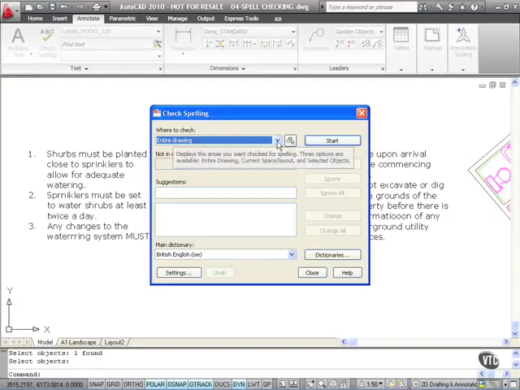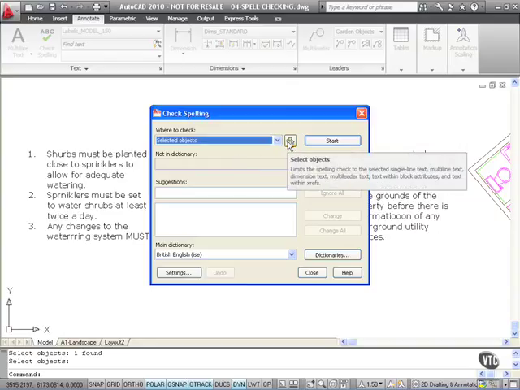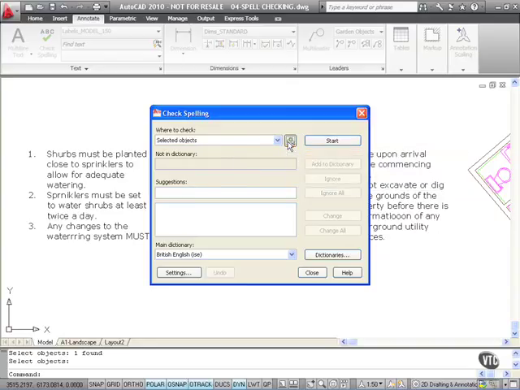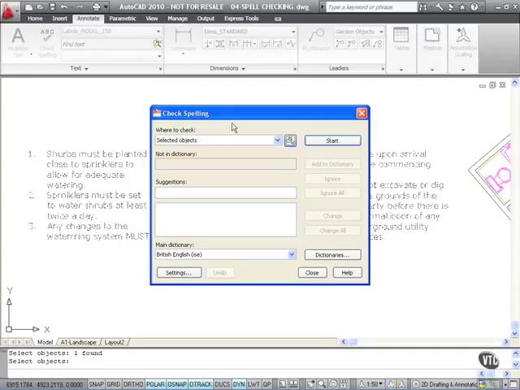So if I click on the down arrow here, I can check the entire drawing, my current space or layout, model space or layout space, or selected objects. So I'm going to go for selected objects. And then I'm going to use this button here, select objects in the drawing. So I click on the button, I use my pick box here, I highlight my multi-line text and left click on it and press enter. It doesn't start checking straight away. It has got that selected object now, and I need to hit the start button to start spell checking.